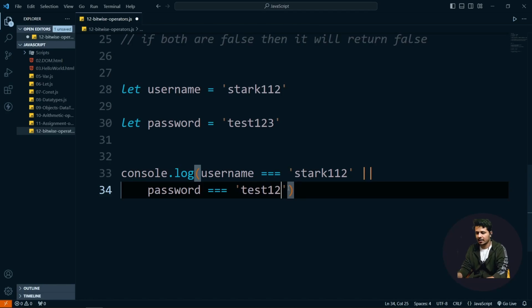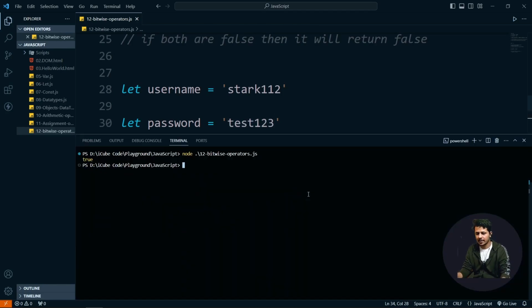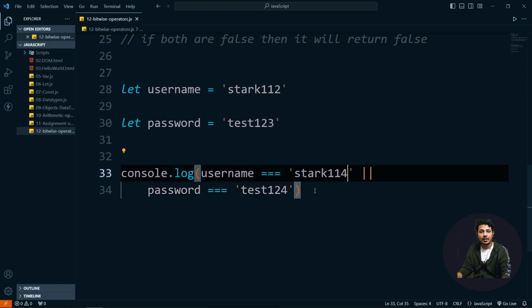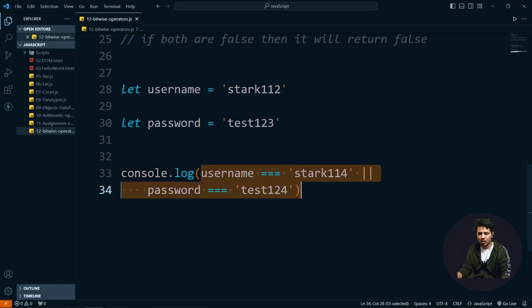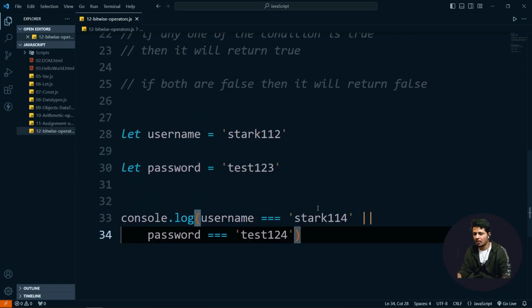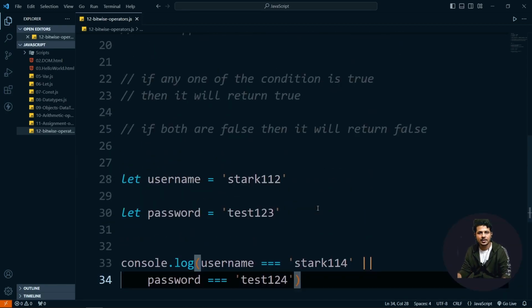If I give the same password as well, that time also it will return true because both of them are true. So if I provide a wrong username and a wrong password, if both are false, then it will return false. Let's see this. Now you see we are getting false. So this is how the OR operator works in bitwise operators.